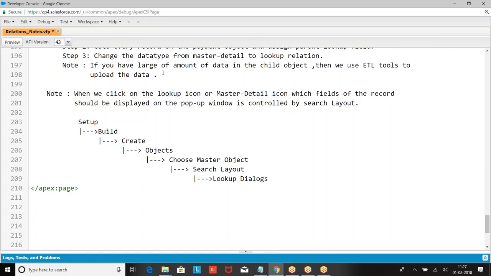This is to control what fields should be displayed in the relation. When you click on a lookup, when you click on a master detail, which fields of the parent should be displayed in the pop-up window, that we are controlling with the search layout. I hope you are clear. Every topic should be repeated again. I hope you are good with this topic.